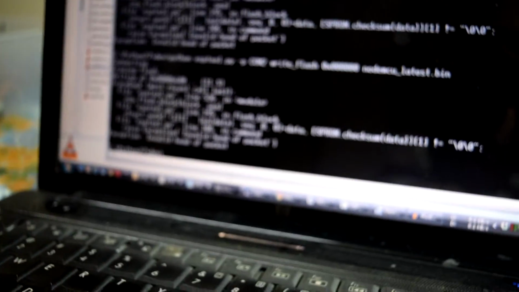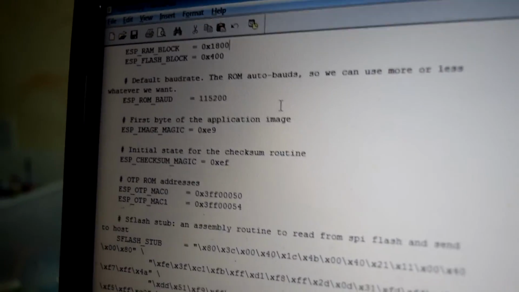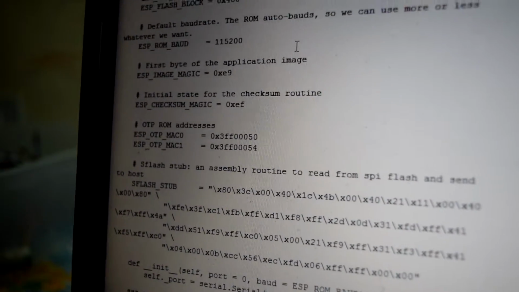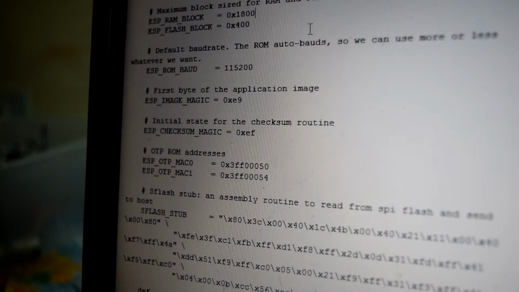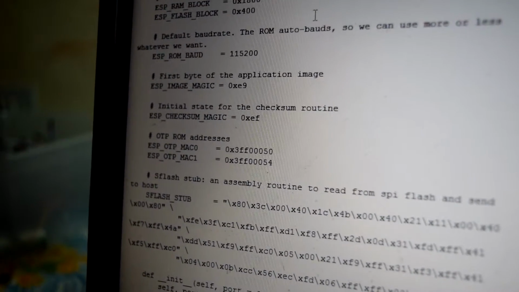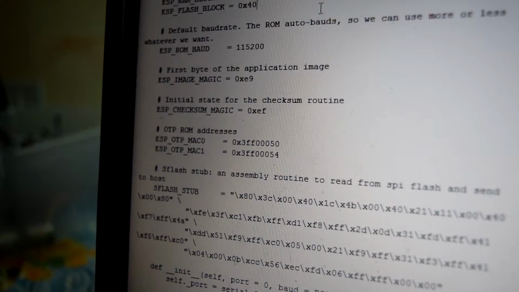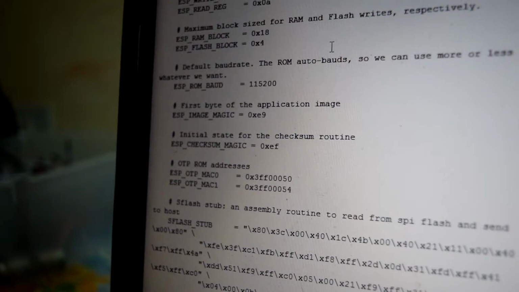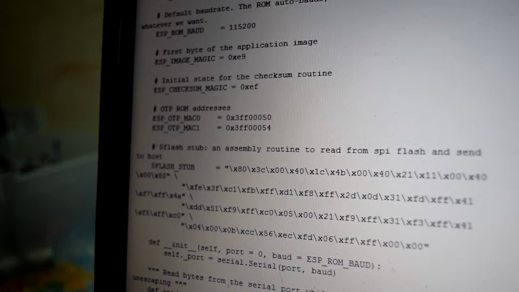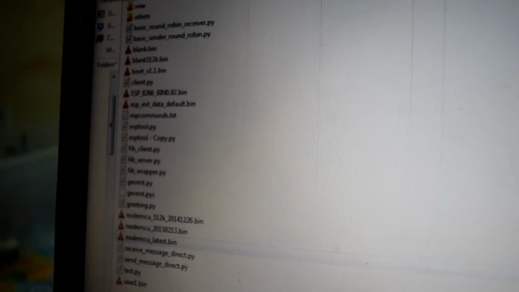So the solution that I found was to tweak the code itself. So the idea here is to reduce the block size for RAM block and flash block to just 18 and 4, and save the file. And now I'm going to fire the command again.